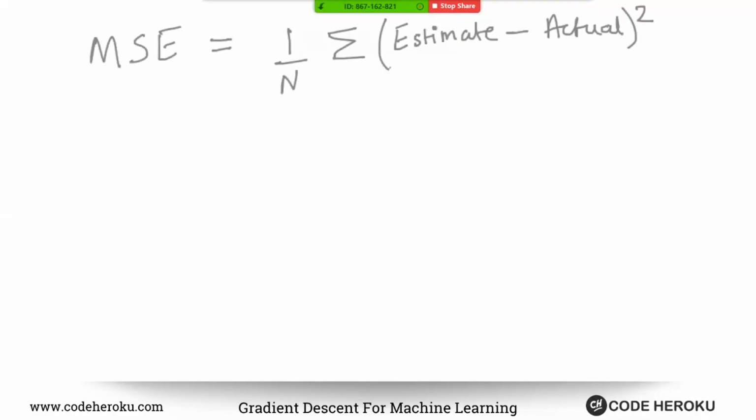So this is what we know. The mean squared error is nothing but you take the estimate minus actual, the whole square, right? And you divide it by the number of observations that you have. So in our case, if we had n observations, you sum all the estimates minus actual and you square each one of them, right? Easy, right? This is what we had studied in high school.